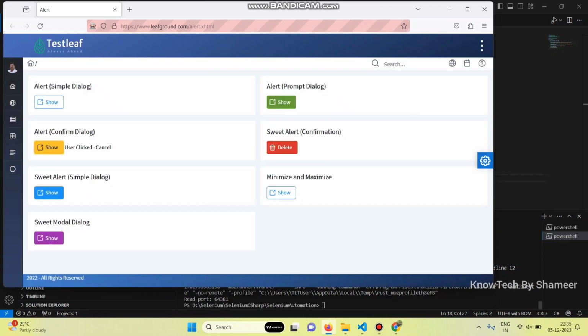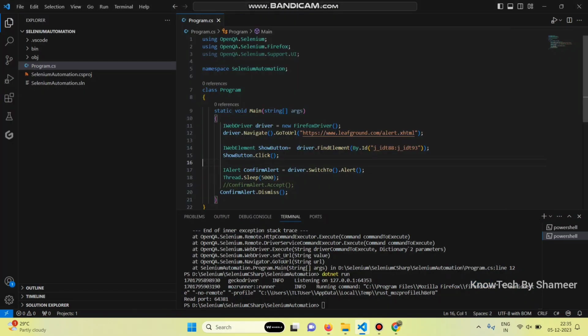Yes. Let me explain the script again. So first we are opening the Firefox browser, then open the web page. Now click on that show button, which will display the confirm alert box. Then we are switching the control from the parent web page to the alert window, and then adding a delay of 5 seconds, and here initially we click the OK button, and then through the Dismiss function we are clicking the cancel button.